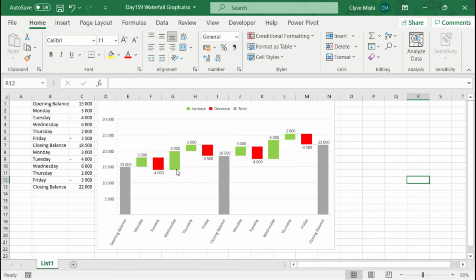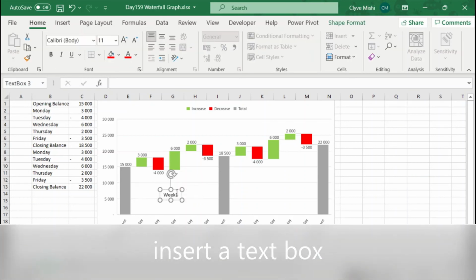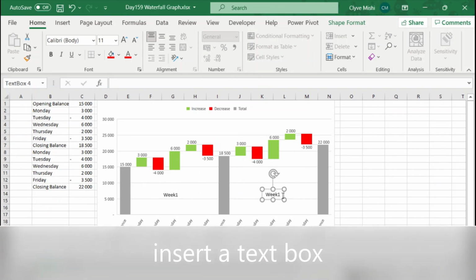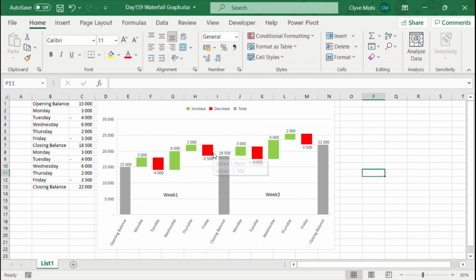So to just help your users, what you could do also is to add, for example, labels like week 1 and week 2. You can just go to insert and under insert shapes, add week 1, then week 2. Okay, something like this. So this is how you can create a waterfall graph.